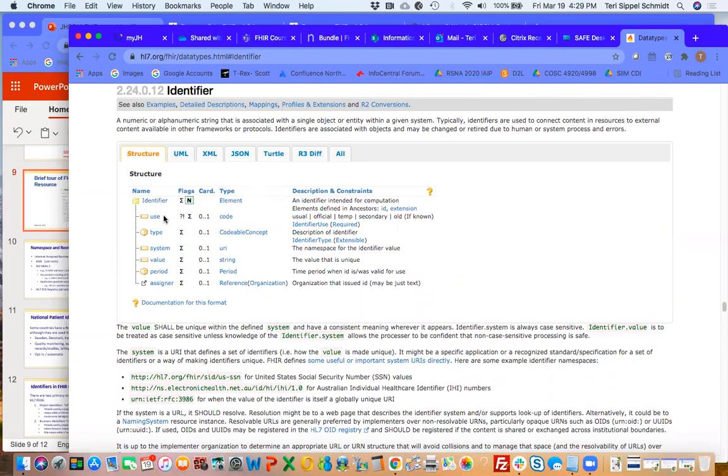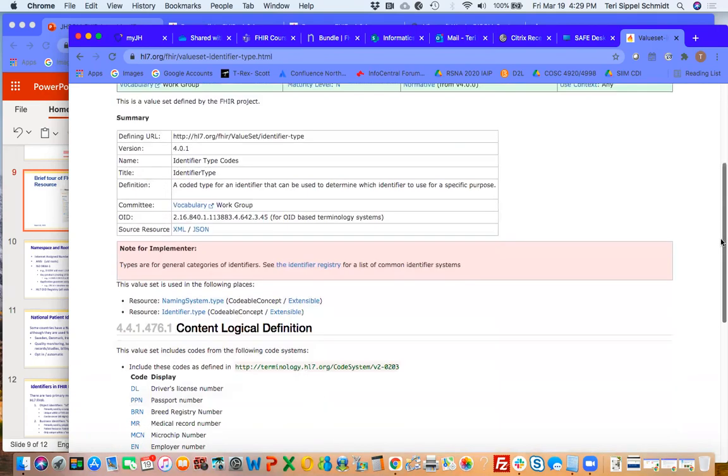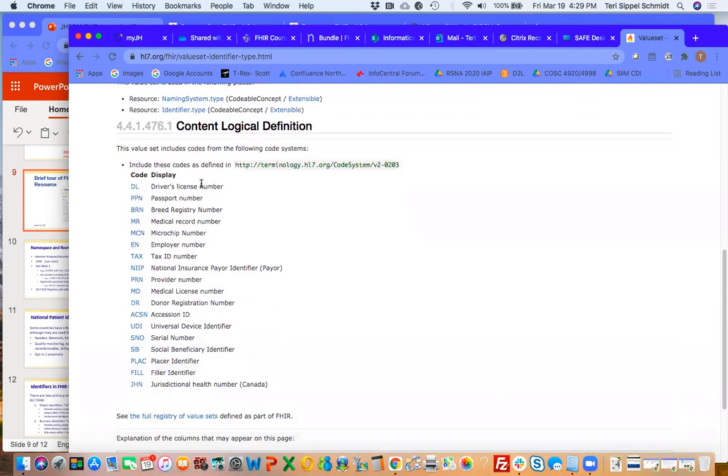Under identifier, you can notice that we have use, and its enumerated terms are usual, official, temporary, secondary, and old, and there are definitions for those. We have type, and we can take a peek at those enumerated values very briefly. And here we have driver's license, passport number, breed is apparently for veterinary, medical record number. This is the one that we use for patient ID or for the medical record number. This is the one that you will see used the most.